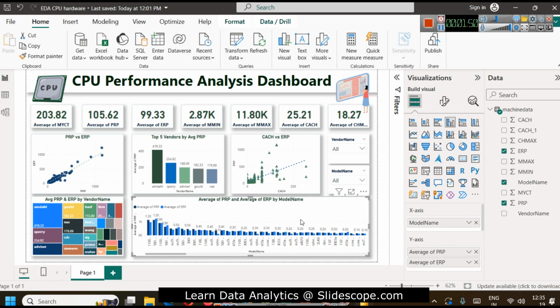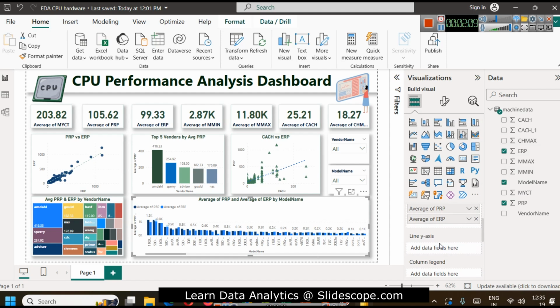And since it's a clustered column, we will say we want to bring line and clustered column chart. Okay, line and clustered here. So when you bring line and clustered column chart or line and stack column chart, you can use them. And here we have the option to add one line axis.